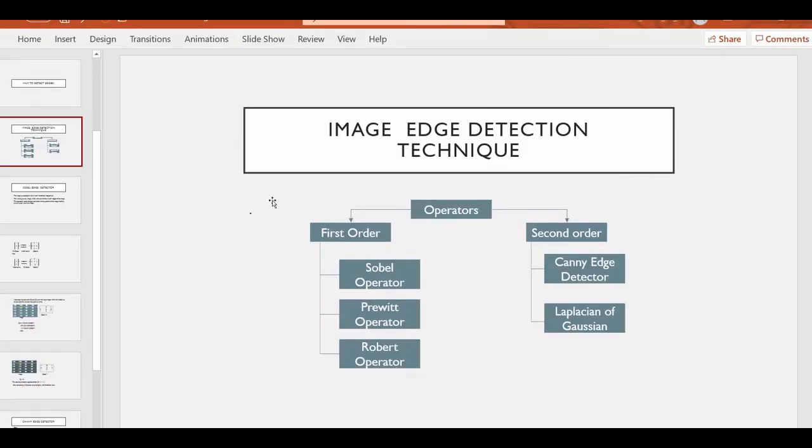So now we'll see the edge detection techniques. There are two types: first order and second order. In first order there are Sobel edge detection, Prewitt edge detection, and Roberts edge detection. In second order there are the Canny edge detection technique and Laplacian of Gaussian technique. We will see one example of each: the Sobel operator and the Canny edge detector. Between these two, Canny edge detection gives the better result. We'll see how to obtain edge detection using both these techniques.